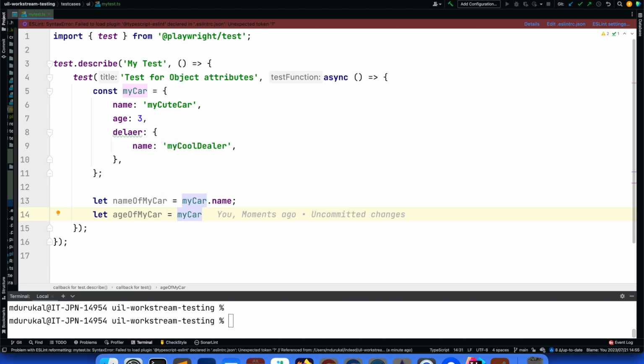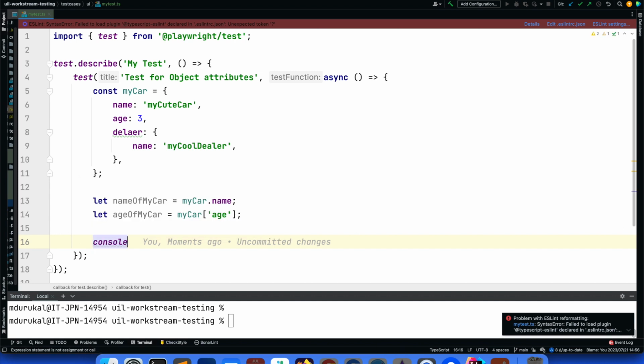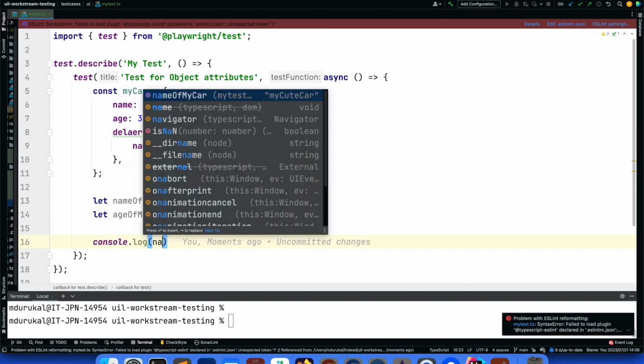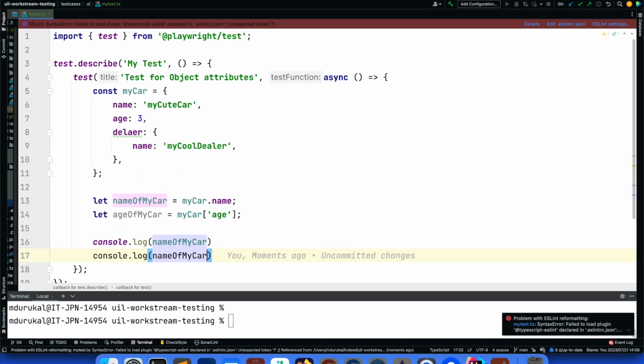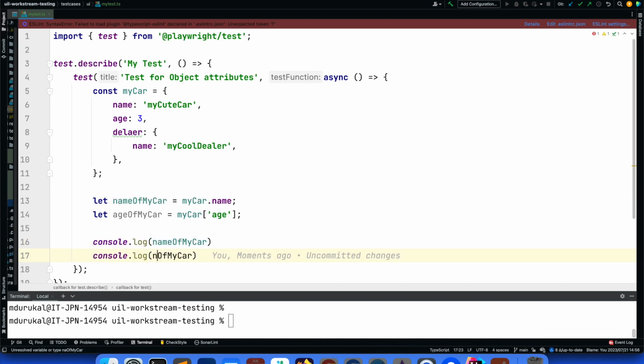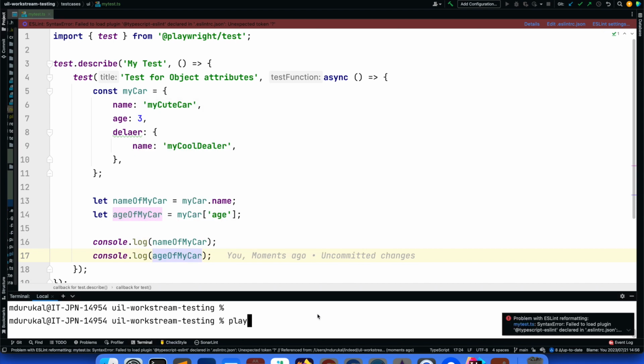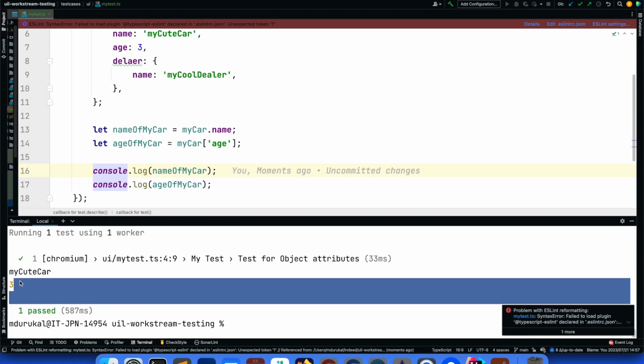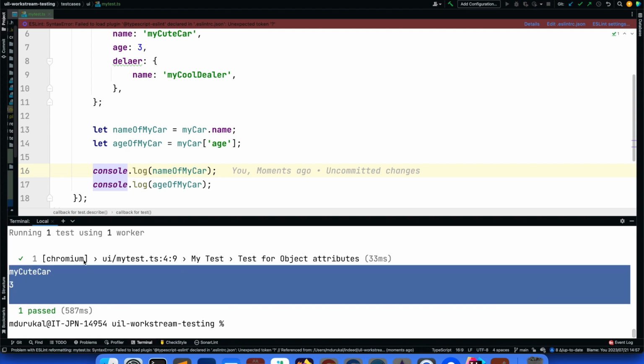This time, instead of dot notation, I will use the bracket notation. And inside, I will specify the field or the property that I want to access. So this time it will be the age field. Let's just print them on the console to see how they look, and this will be the age of my car. Let's just run this test. Okay, both are here on my screen.